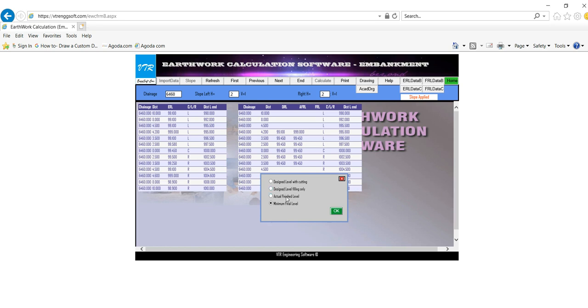Third one, actual finish levels. That means the profile is perfect, we have the perfect trapezoid profile. That is the designed levels. But sometimes after execution, the quantity may not match the standard profile. Sometimes there will be shortfall, sometimes there will be excess. But as far as this option is concerned, it does not calculate the quantity of the standard profile. It calculates the quantity actually executed.